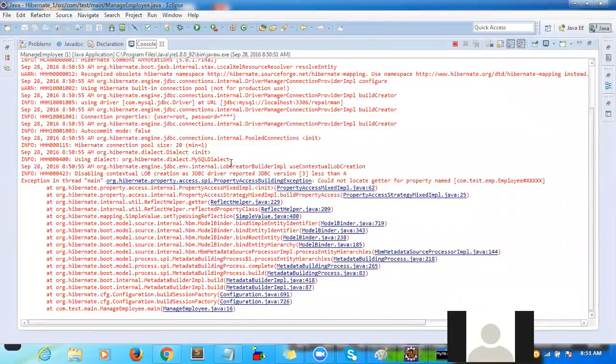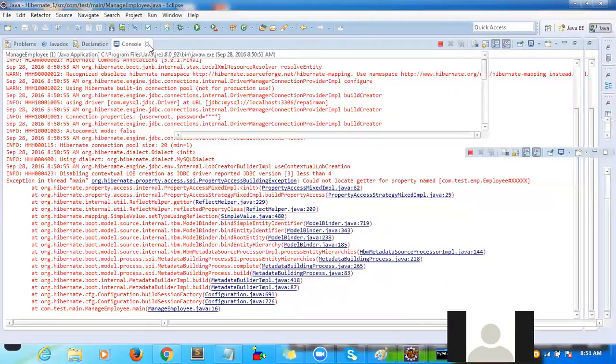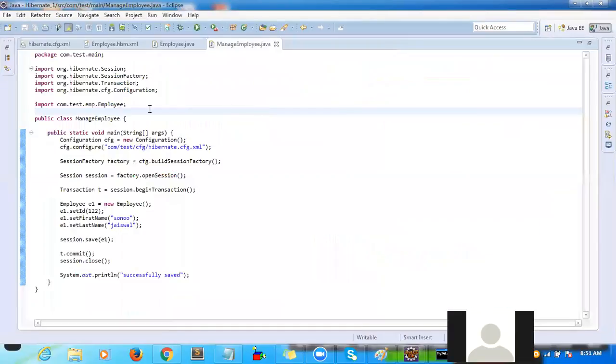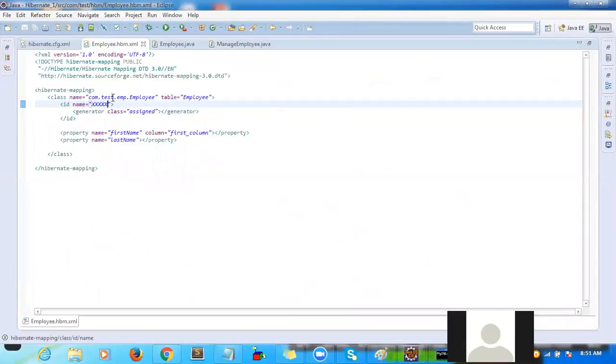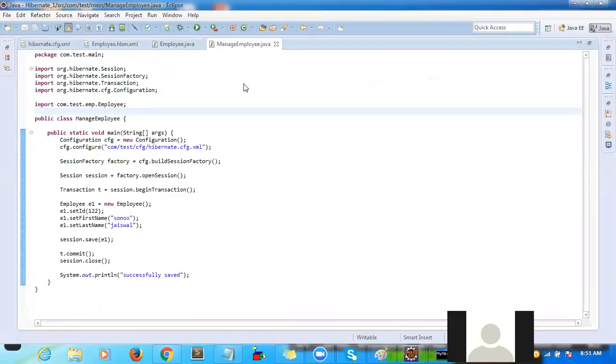See here what it's saying: could not locate getter name for property name employee ID. This is the Java field name. We should not modify the Java field name. Java field name we have to give ID as it is. I have to give column equal to XXX. So this is the Java field name, and if you want to modify the column name, you have to write column equal to XYZ. Then we need to rerun it. Let me rerun.